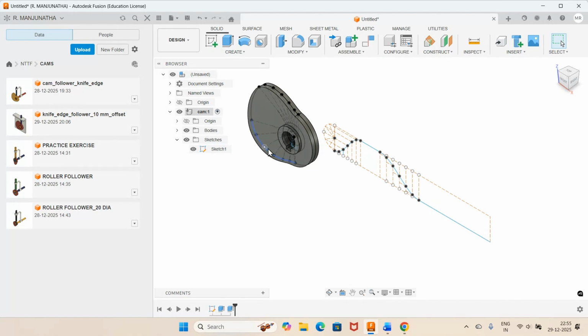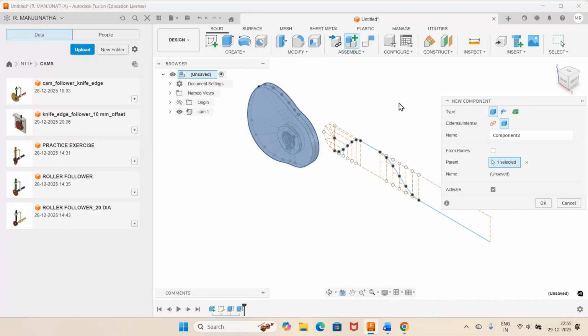So this is how we are going to create the cam profile. This is the first part of it. Now I will come out of this and go to the main component. You click on this. Now we have created the cam profile. The next one is I need to create the follower. So to do that, I will go to new component and I will click on follower first. Follower. And then activate that component and say OK.